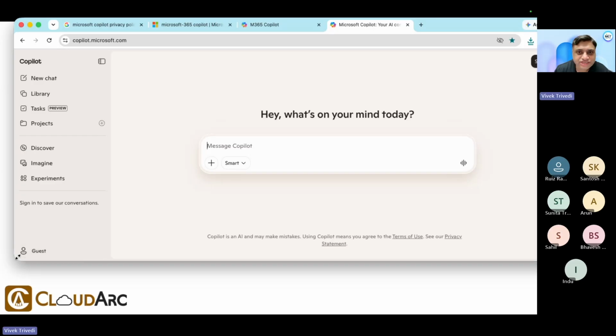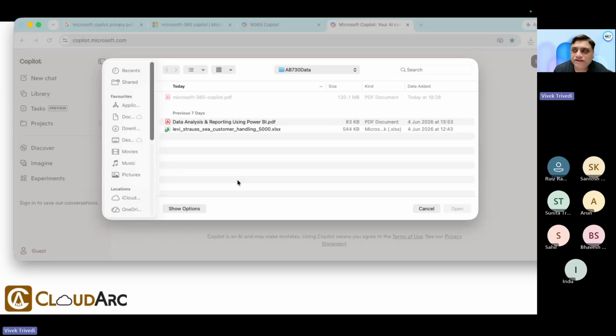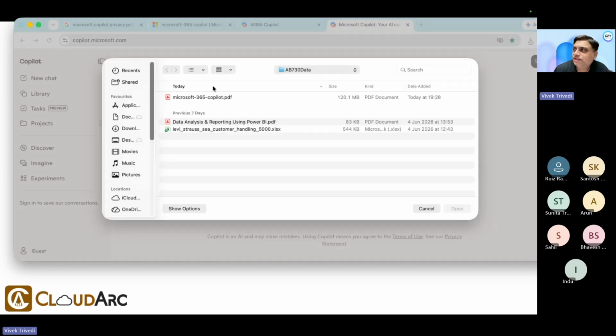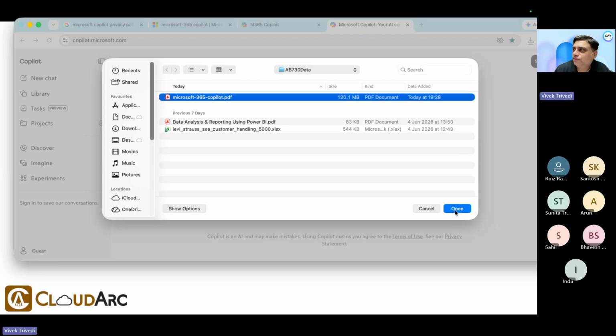Notice here, I'm just a guest. If I upload the same file, with the Copilot data analysis, the Copilot control that we added, I will still be able to work on that data set there. Notice here when I'm working with this Copilot, I got this file open.